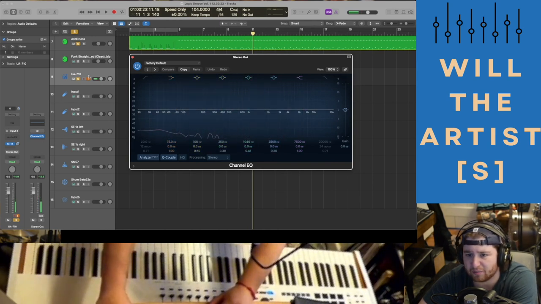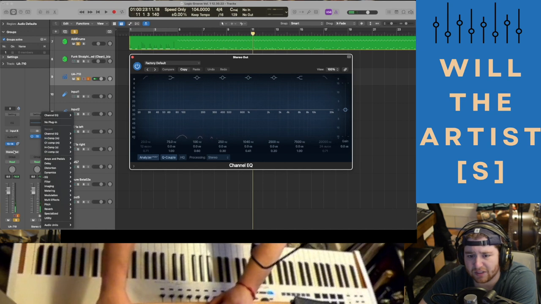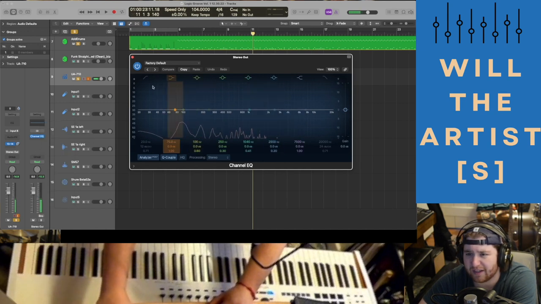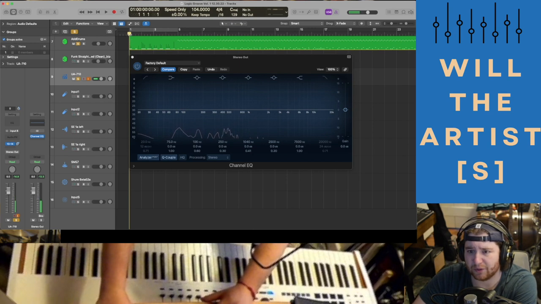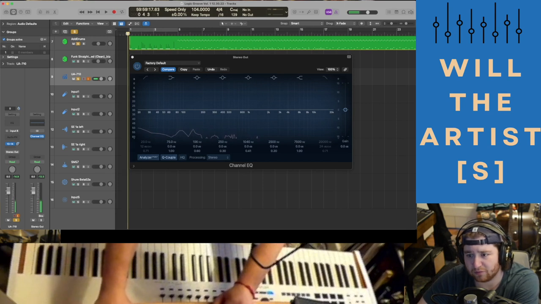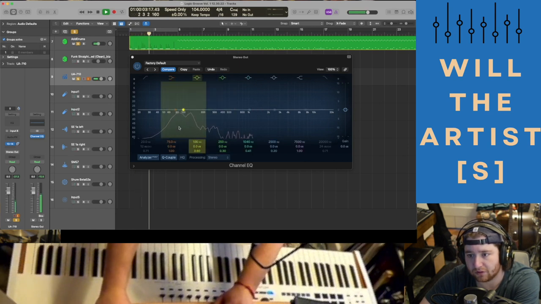So this is the basic EQ in Logic on it. And you have to have the monitoring turned on. The analyzer's off. You can't see it. But yeah, so basically it's just taking everything that's running through that stereo out. So let's play it and see where we're getting a lot of spectrum without me talking. So a lot in the low.